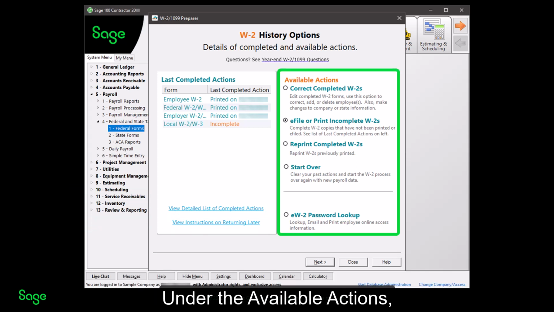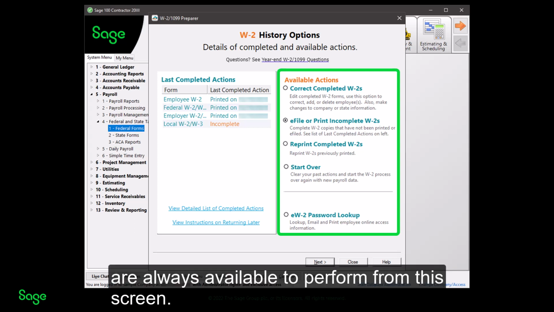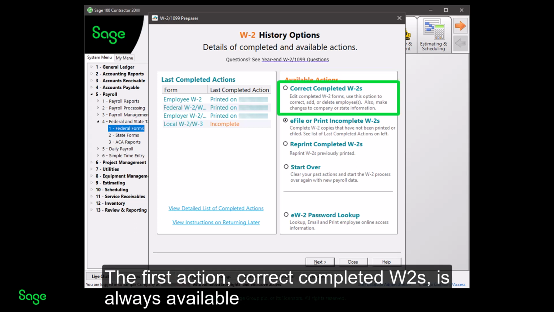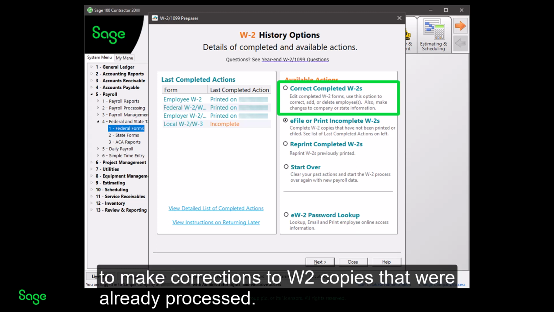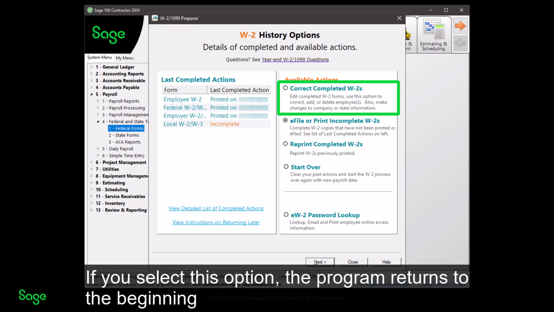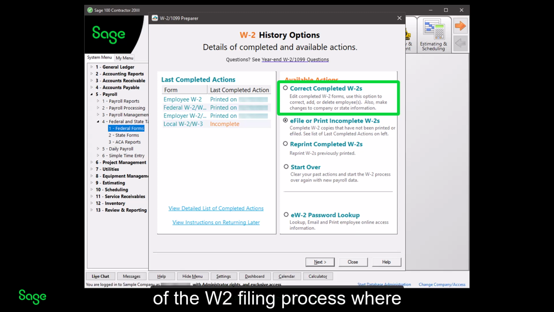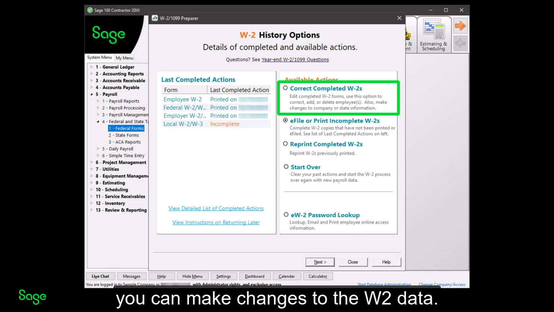Under the available actions, there are 3 actions that are always available to perform from this screen. The first action, Correct Completed W-2s, is always available to make corrections to W-2 copies that were already processed. If you select this option, the program returns to the beginning of the W-2 filing process where you can make changes to the W-2 data.